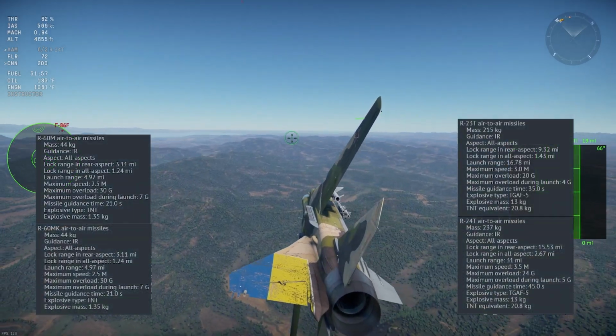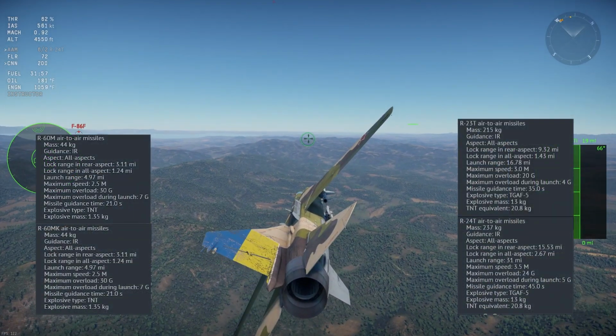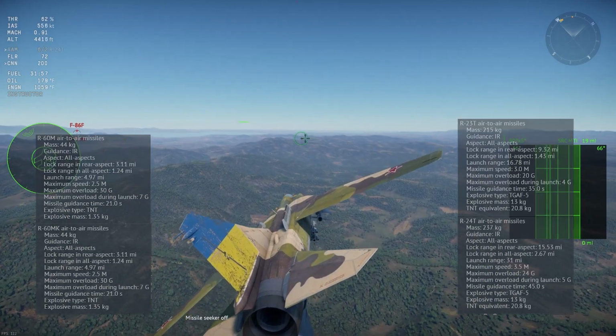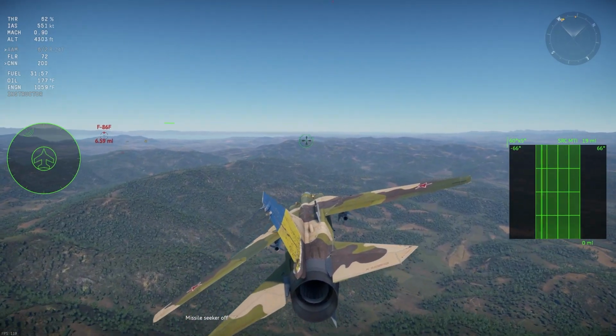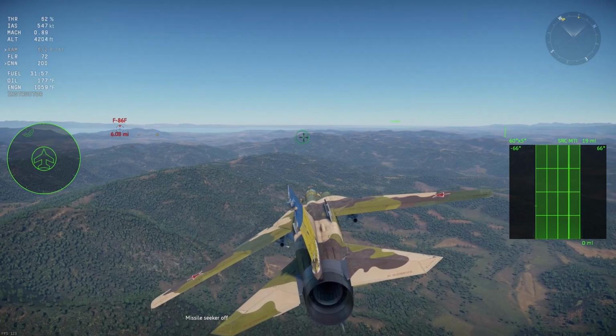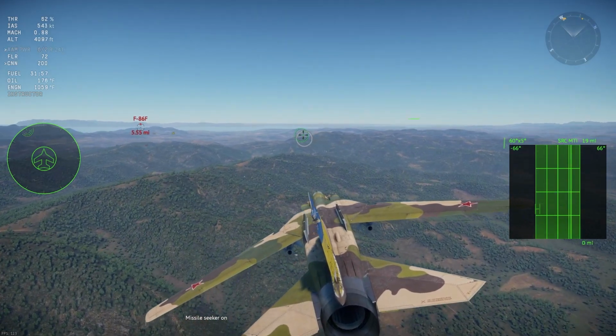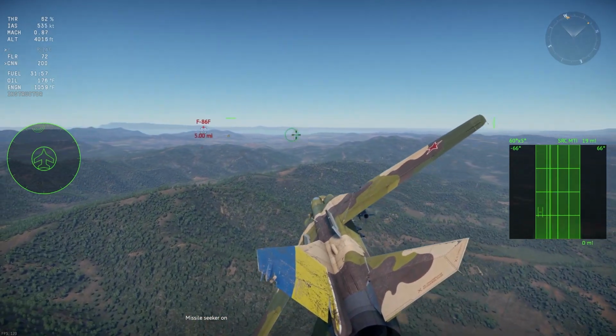Examples of these missiles are the R60M and MK and the R23 and 24T. These missiles work the exact same way as regular uncaged seeker head missiles, only you don't have to see the engine to be able to lock a target.